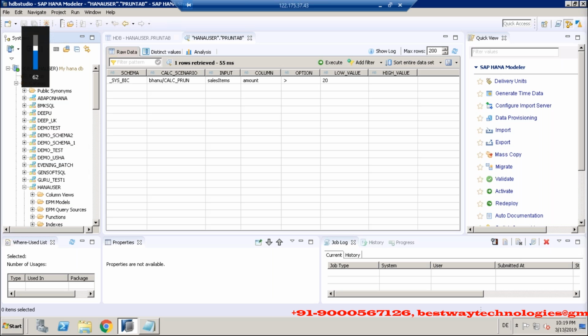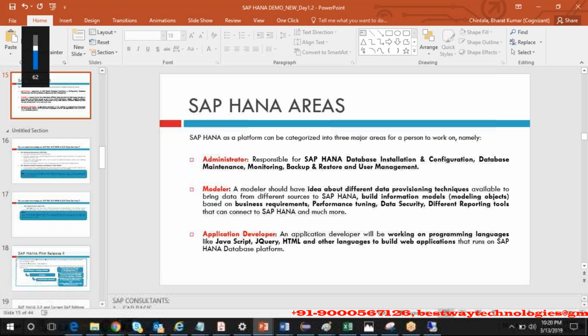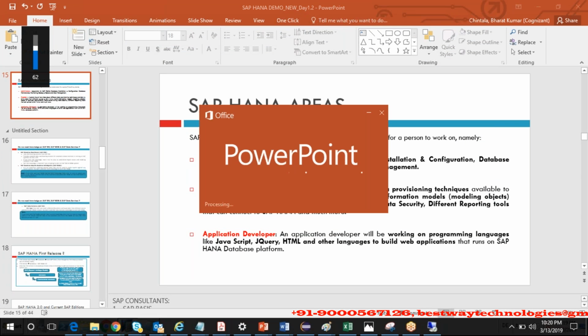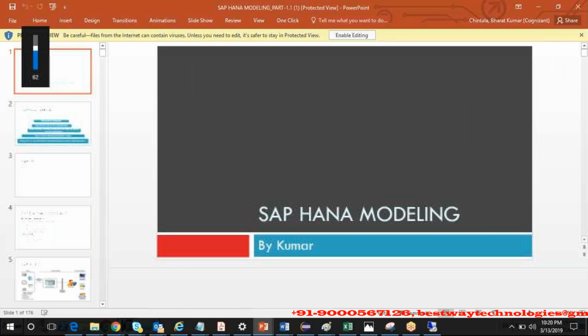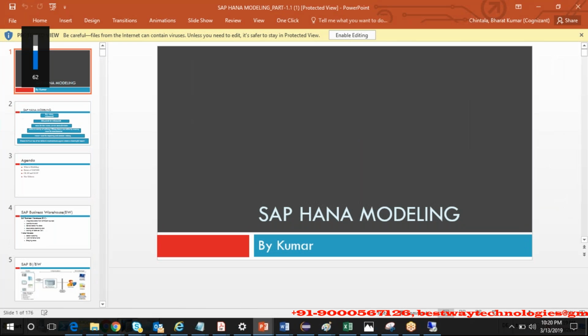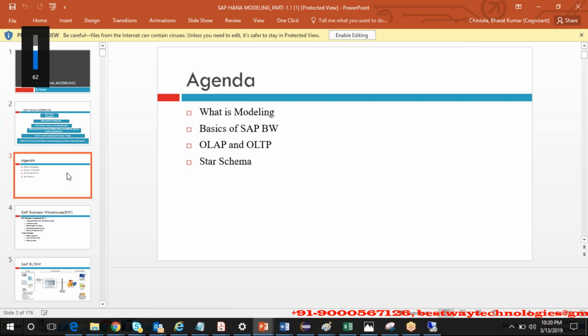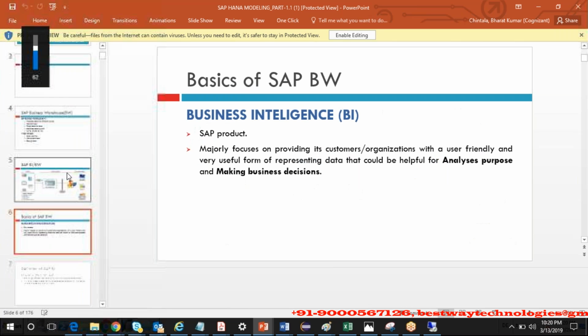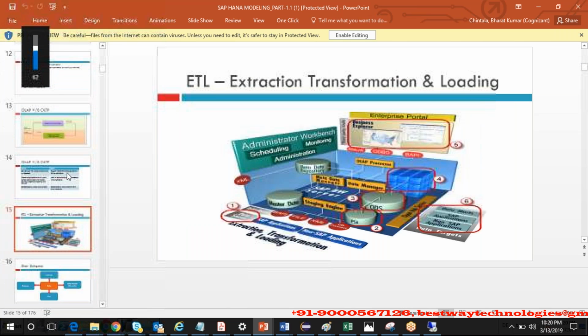There are also many more schemas here, right? This is a demo test and ABAP on HANA. These are global schemas. Yes, there are different types of schemas, like system schemas and others. I'll tell you about all those things.